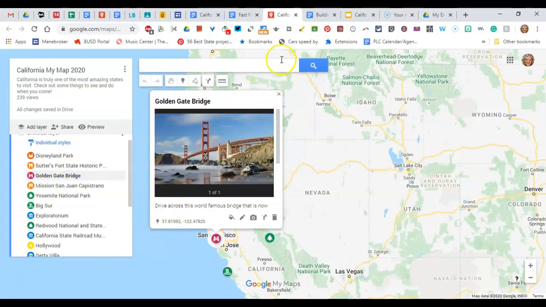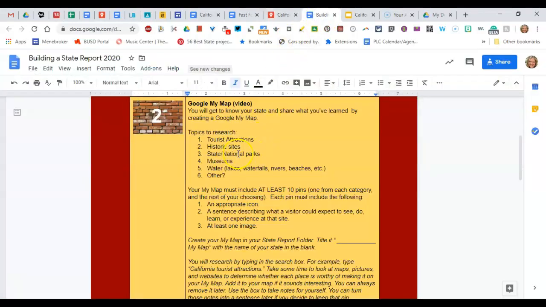So let's go back and take a look at our directions. You have to have at least 10 pins. I've given you an idea of 5. So it says you must include at least 10 pins, one from each category. So you must have one tourist attraction, one historic site, one state or national park, one museum, and one place having to do with water. You see that here. And then the other 5 are of your choosing.